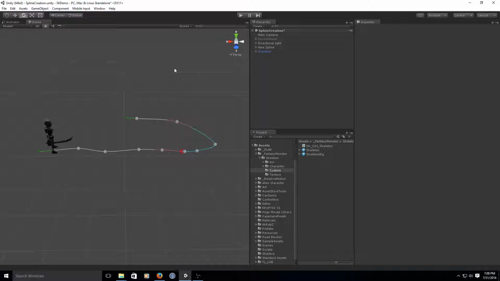Hi, and welcome to this video on Spline Kit Pro. Today we're just going to talk about the Spline Animator component and the inspector. Maybe go over some of the fields that maybe we haven't really covered in other videos. So let's just go ahead and get started here.